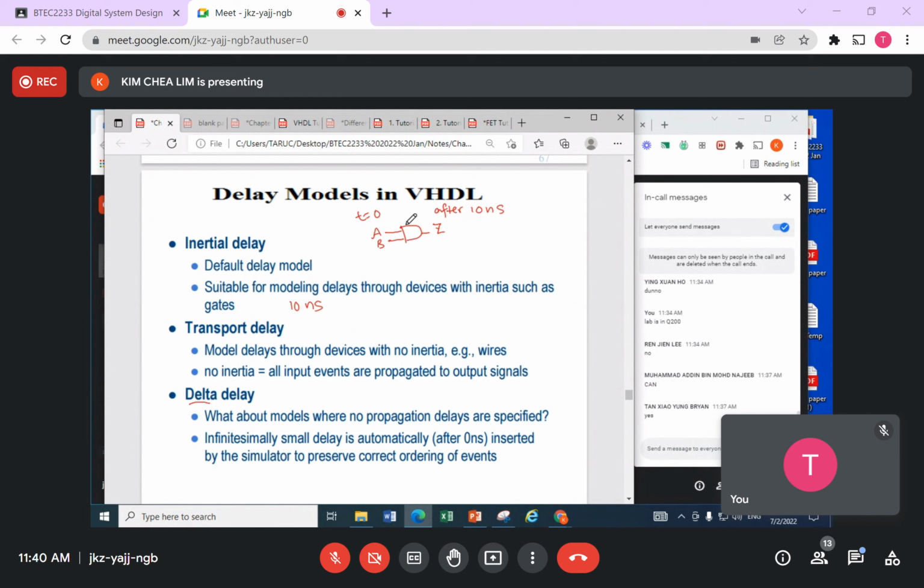My gate requires some time to respond. Actually, what is inside the gate? I hope you all still remember what you studied in basic electronics. Inside the gate, you have transistors, you have diodes, and of course resistors. These are the basic components inside this gate. A transistor requires some time to function and react. So the reaction time in this example, I take it as 10 nanoseconds.